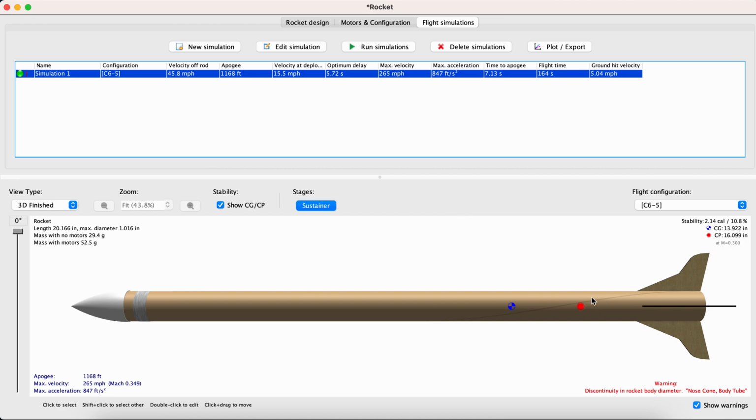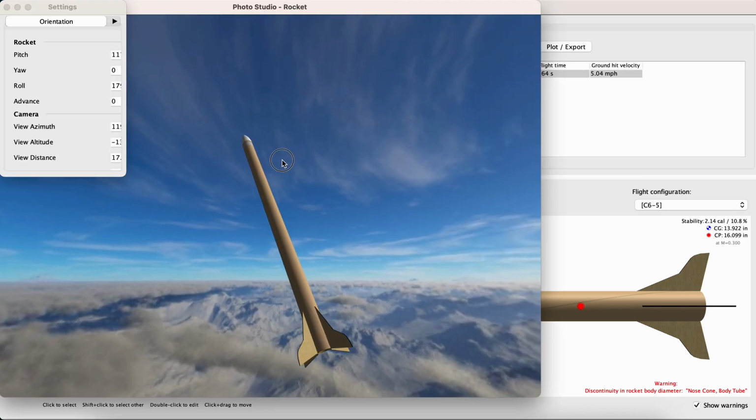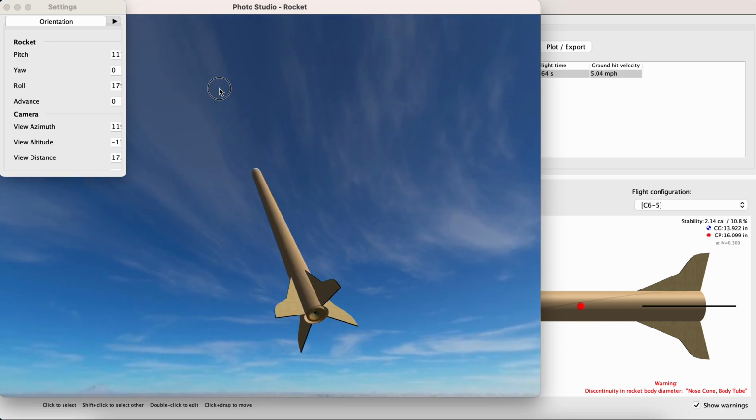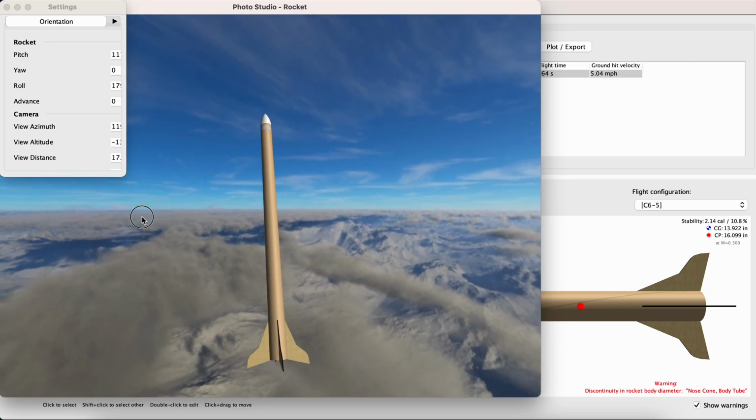All right, so now that I've run a simulation on my rocket, I can mess around with this if I wanted to and get some pictures. It's just kind of fun to visualize what your rocket might look like. And I can go up here to the tools menu, go down to Photo Studio, and then you have the ability to kind of like place it in a background, look at it from different angles, kind of see what it might look like when it's done.